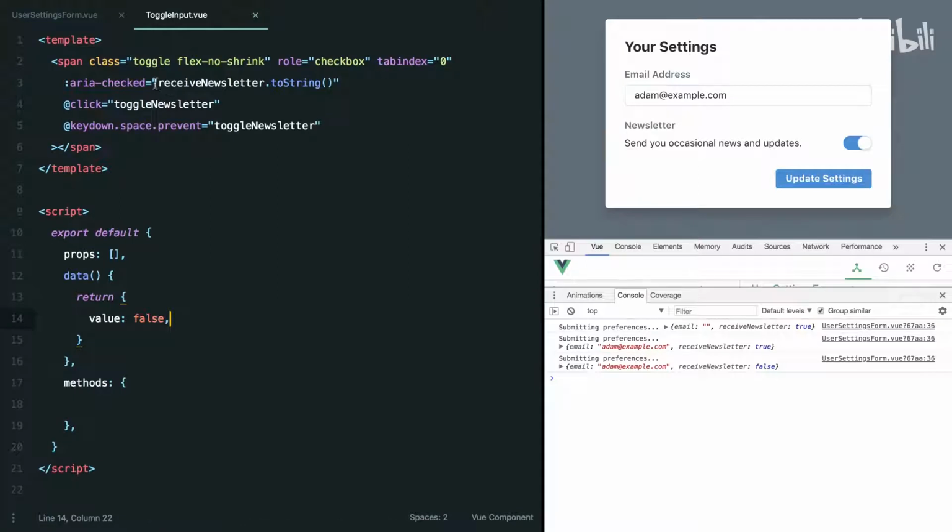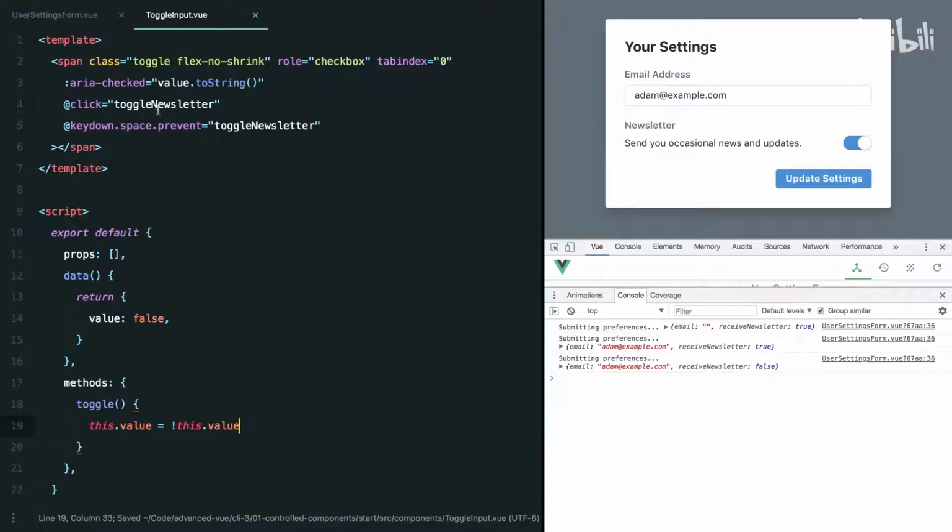And instead of checking receive newsletter to determine if we should have this checked or not, let's go ahead and check value. Because again, we're trying to make this generic and not specifically tied to this newsletter form. Similarly, let's go ahead and add a method called toggle instead of toggle newsletter that inverts this value from false to true or the reverse depending on what the current value is. So we'll go ahead and change these references up here from toggle newsletter to just toggle.